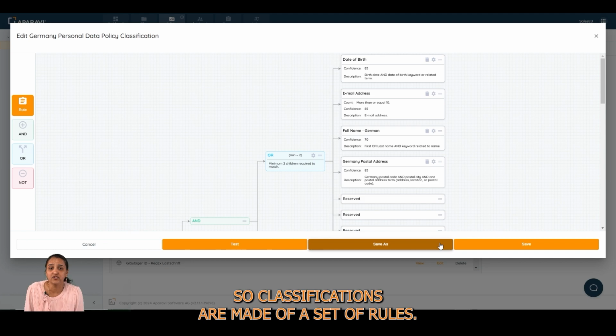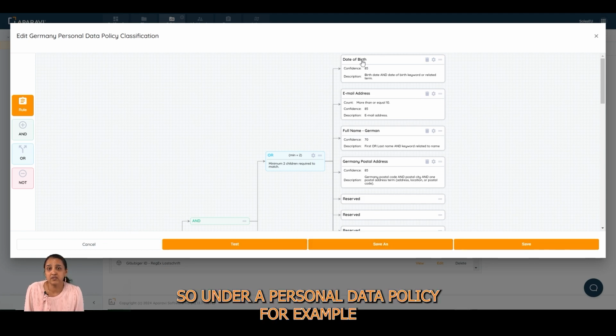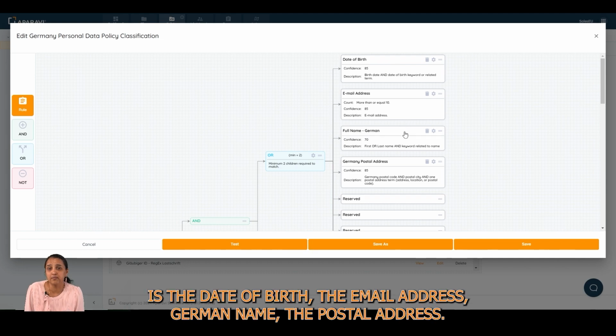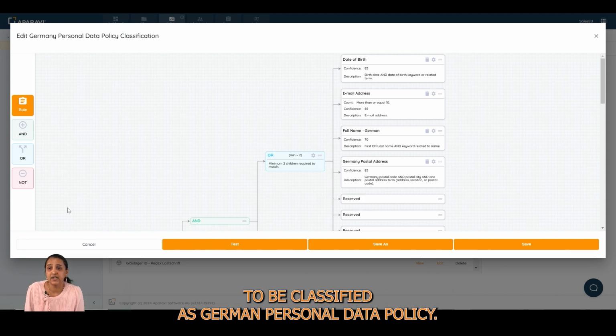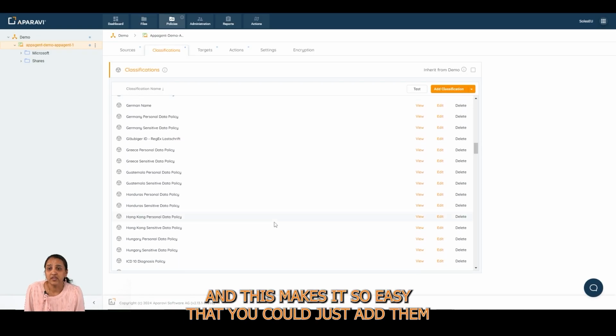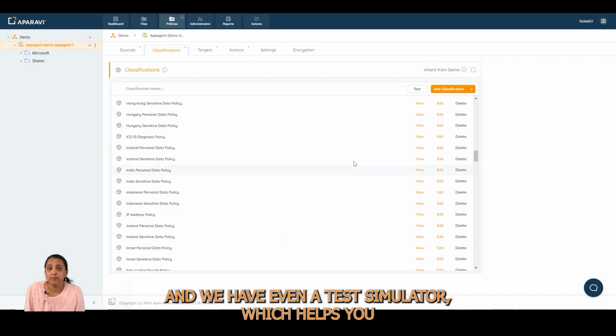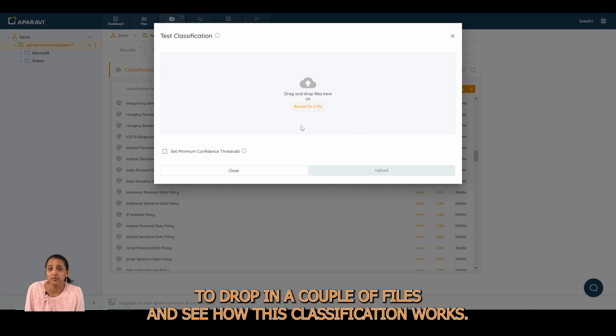So classifications are made of a set of rules. Under a personal data policy, for example, there is the date of birth, the email address, the German name, the postal address. So these are the minimum rules that you need for a document to be classified as German personal data policy. And this makes it so easy that you could just add them, and we even have a test simulator which helps you to drop in a couple of files and see how this classification works.